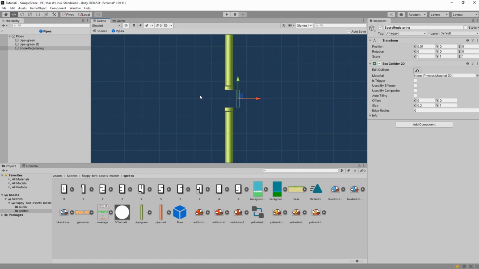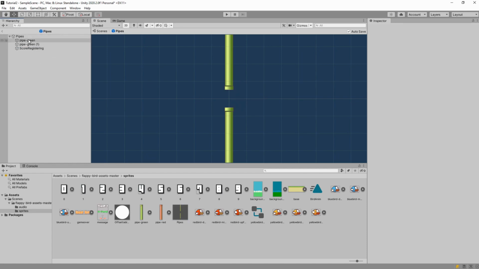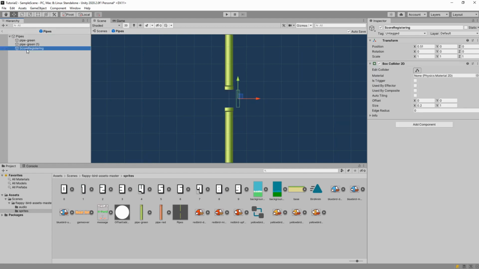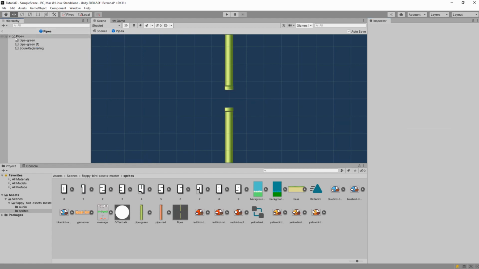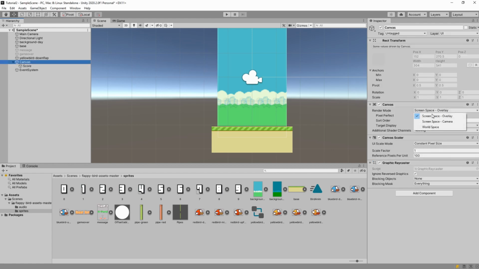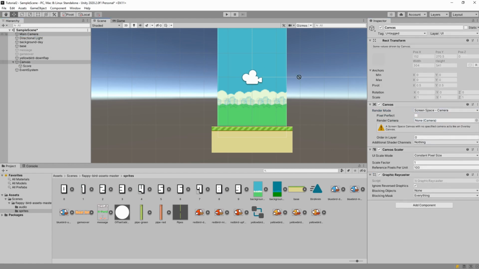So yeah, let's make it just small and put it right behind the pipes. So don't forget to set is trigger. And that's how we're going to use it to count the score. So once the character enters this trigger, it means that he passed a tube, so he has to increase his score. So let's set the canvas to camera space and set distance to 1.